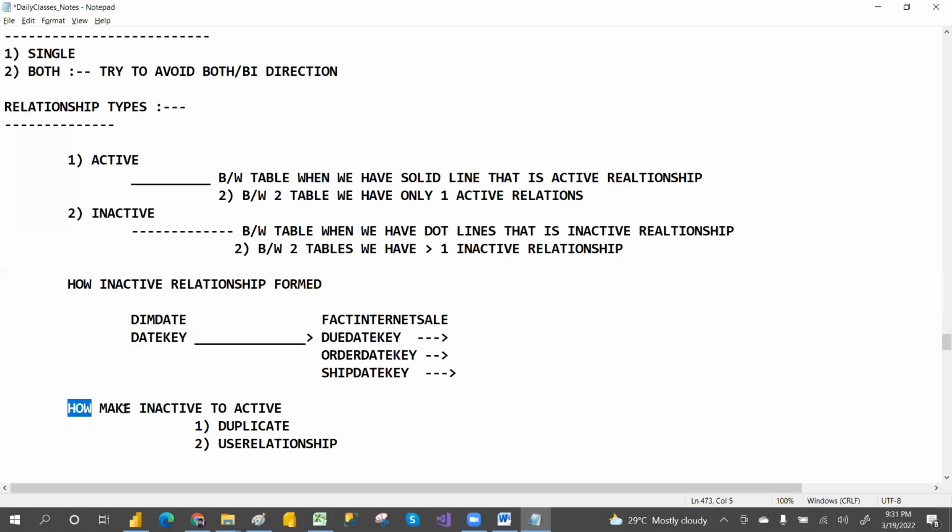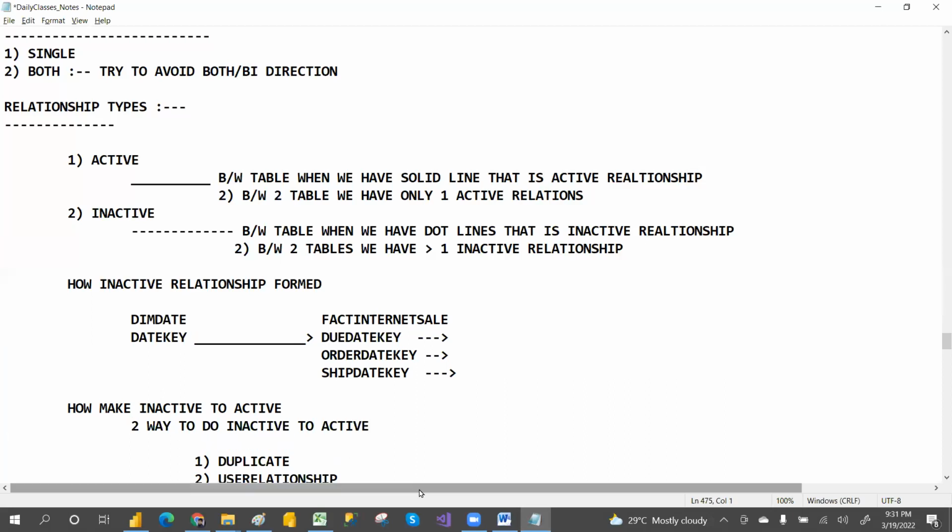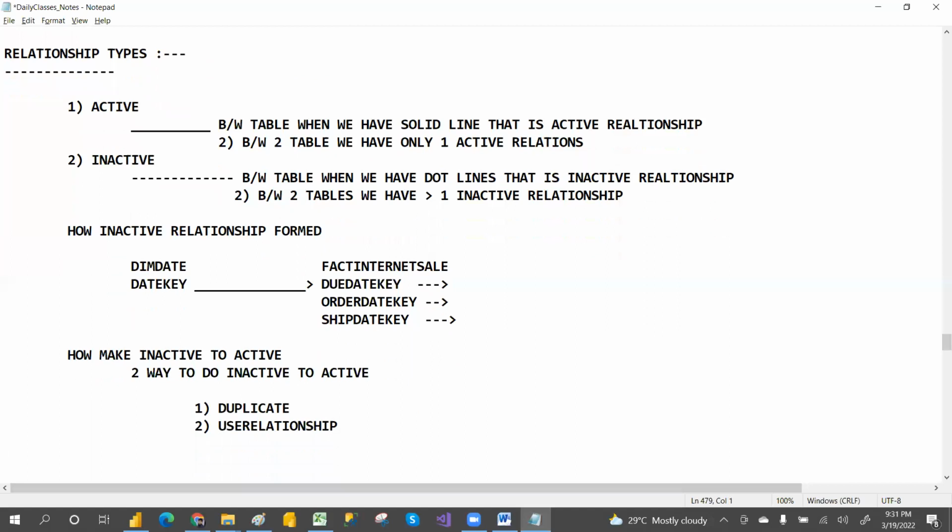So we have two ways to do inactive to active, guys. But which one is recommended? We'll discuss afterwards. After completing this, we'll go with the one duplicate and one with the use relationship function, and which one is the recommended and which one is the efficient one, we'll discuss later. But we'll see from both the tables we will make it active.